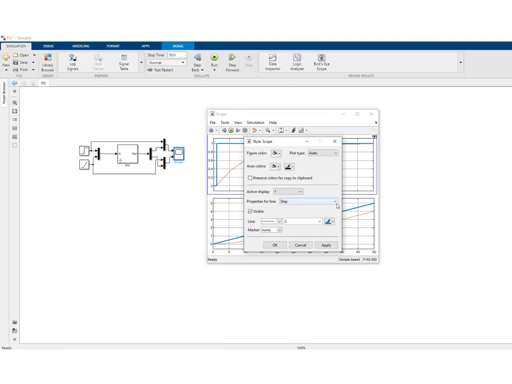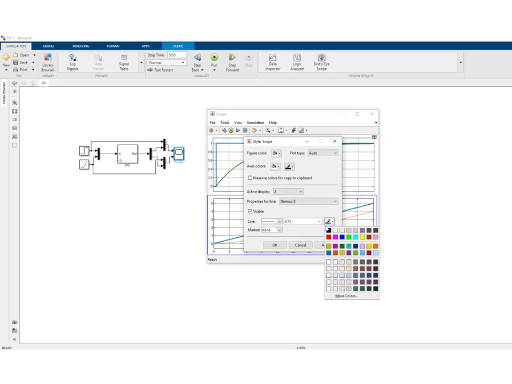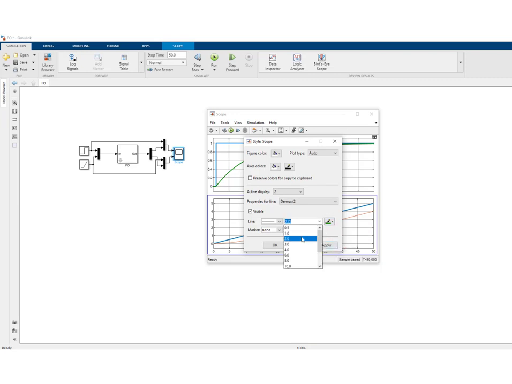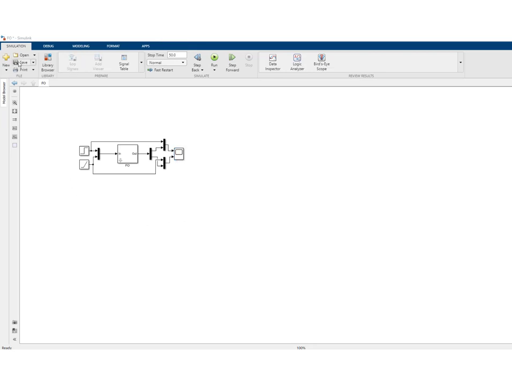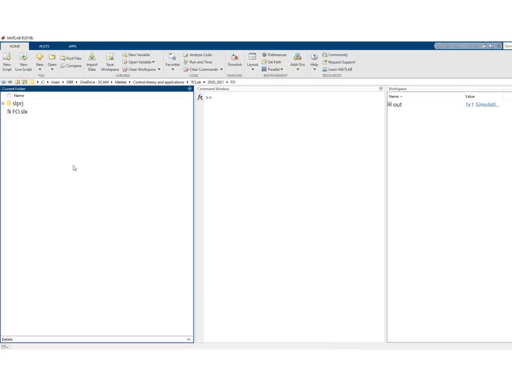So this is the step, the first display. If we take the other one, we can change color and give it a thickness of 2. If we now go to the second display, we have red again. Let's change this to green and give it a line thickness of 2. Okay, and this is what we have now. And again, we'll save.